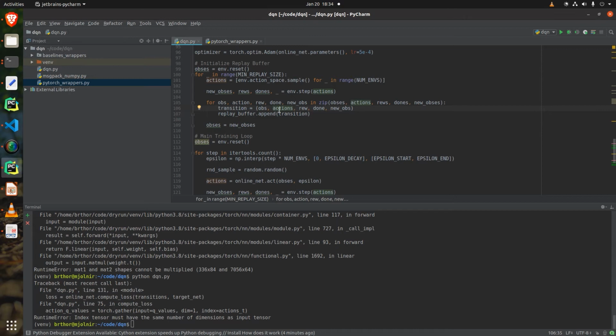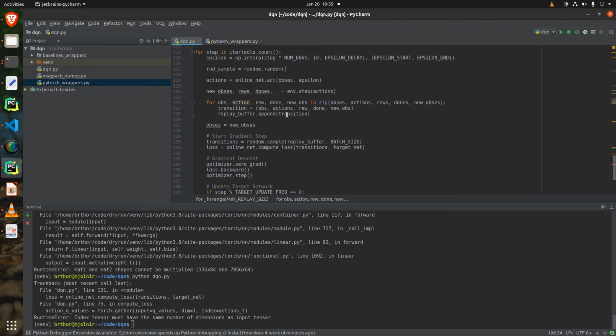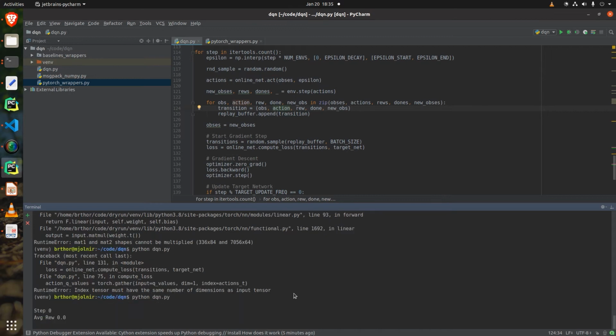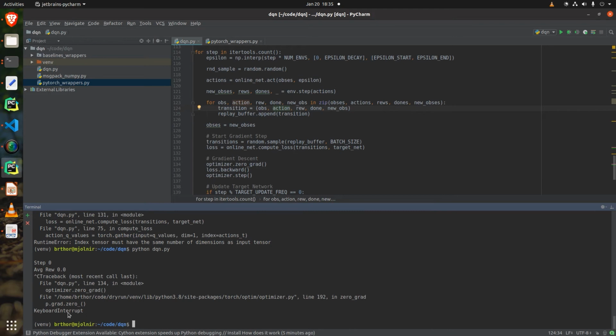So you can see that we accidentally added the actions instead of action to the transition buffer. We need to come down here and fix that here as well. And now we'll run another smoke test. And we can see that we're getting logging. It appears to be working. Stop that, move this terminal out of the way.